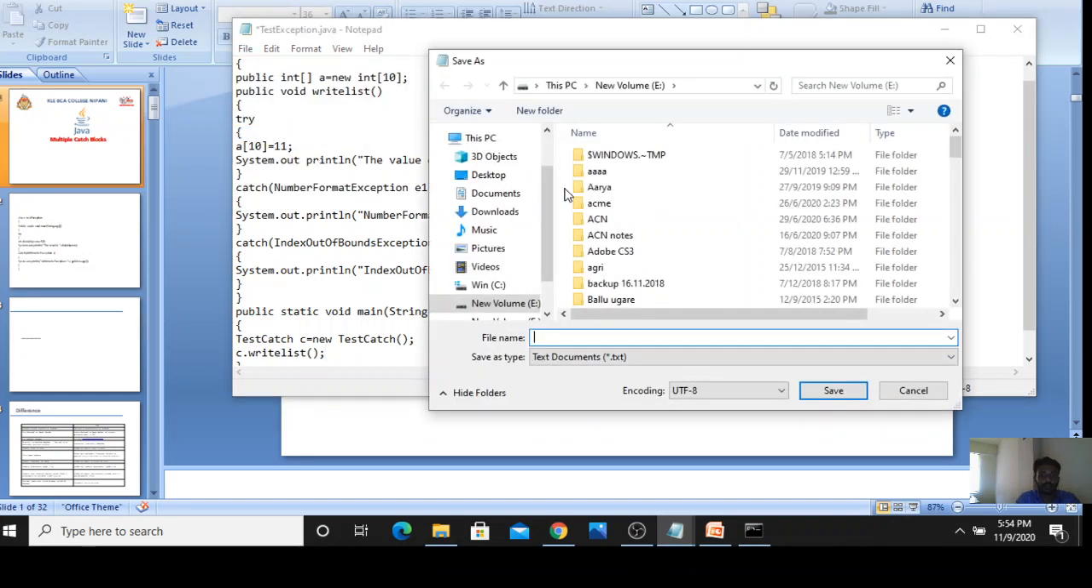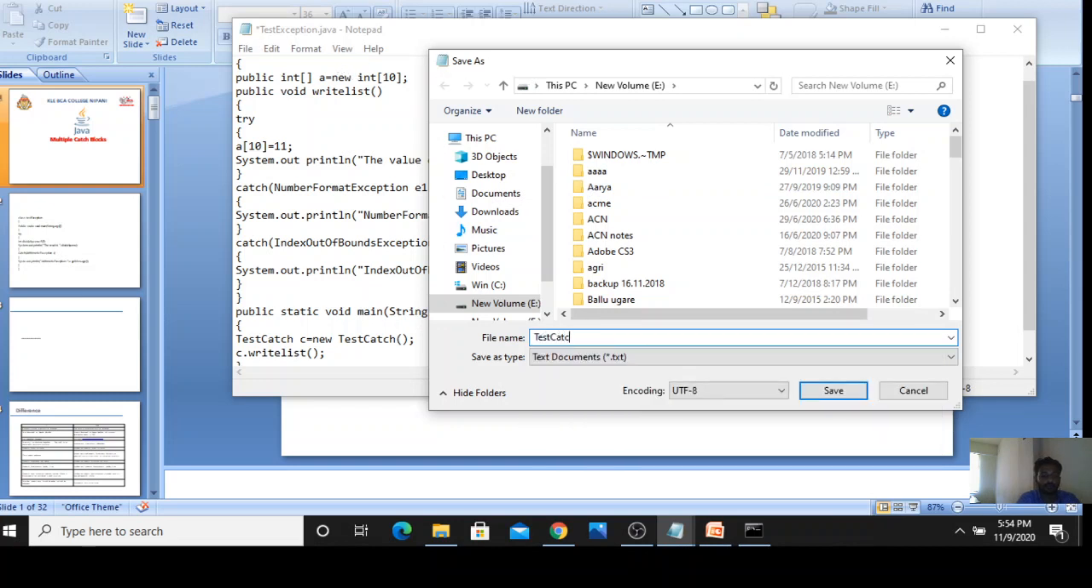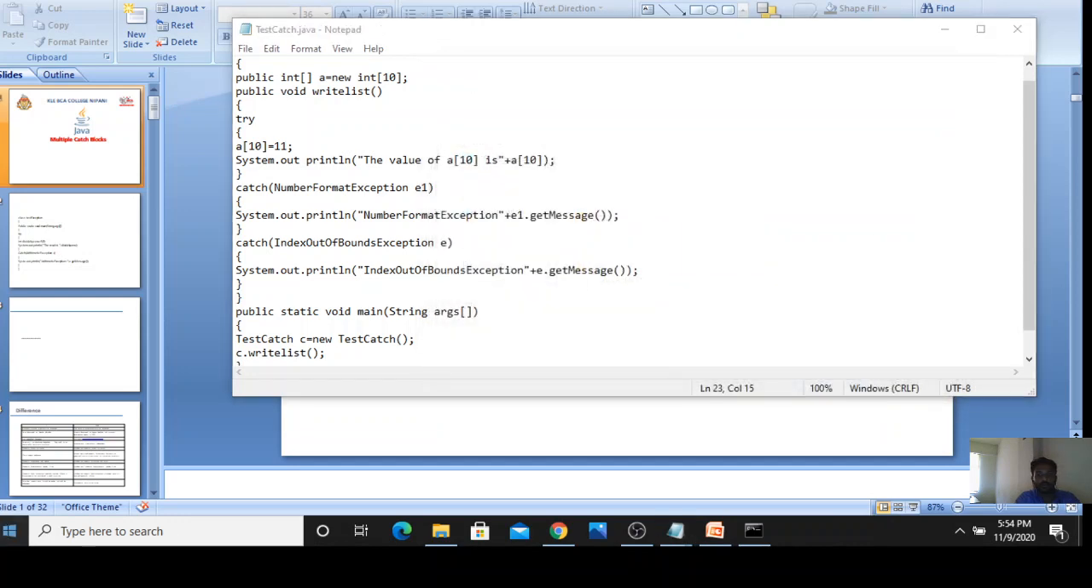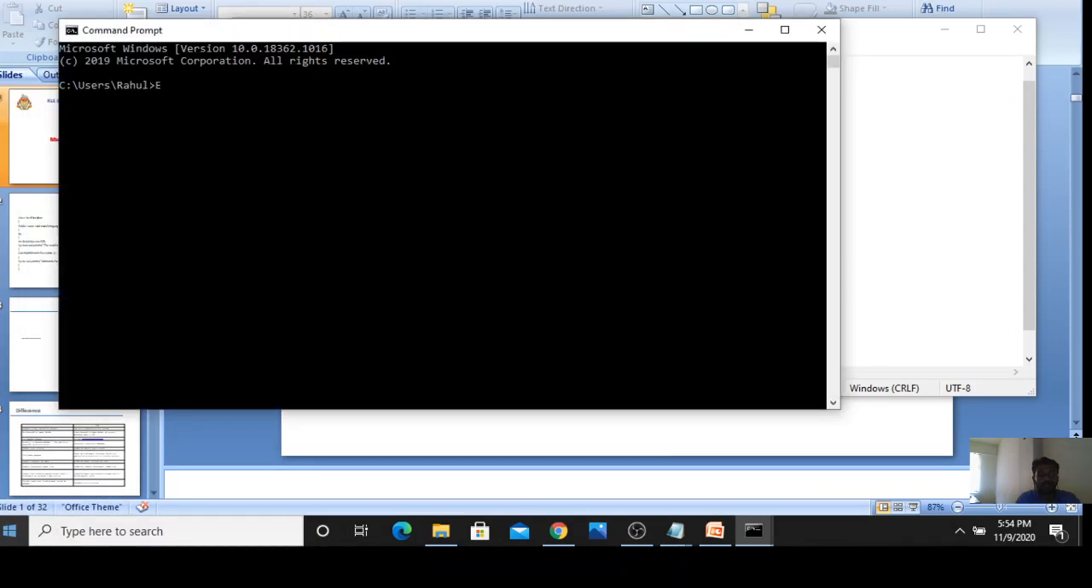Okay, here the file name is TextCatch.java. Go to the command prompt, change the directory, and run javac with the file name TextCatch.java.